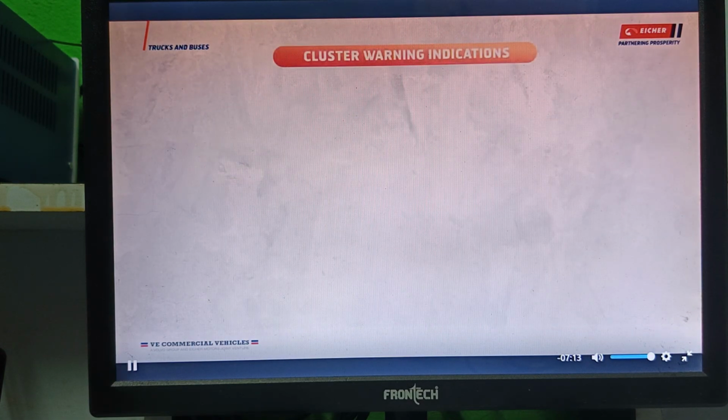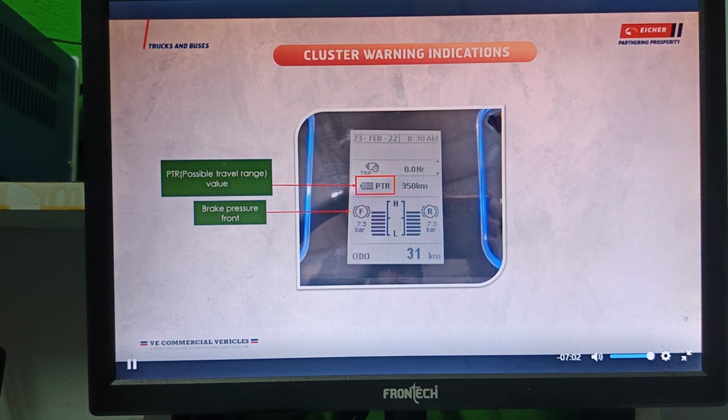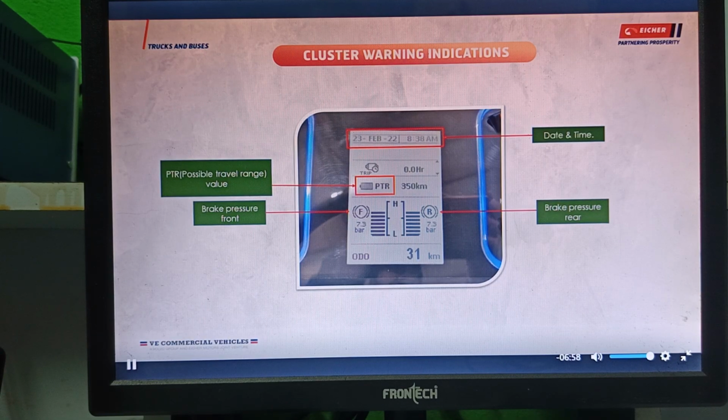Cluster warning indications. Cluster warning indications on the LCD screen include PTR, that is, possible travel range value, brake pressure front, date and time, brake pressure rear.